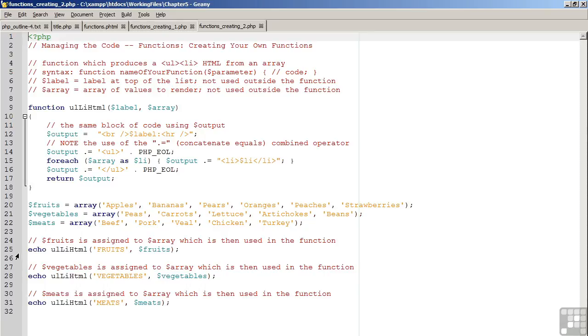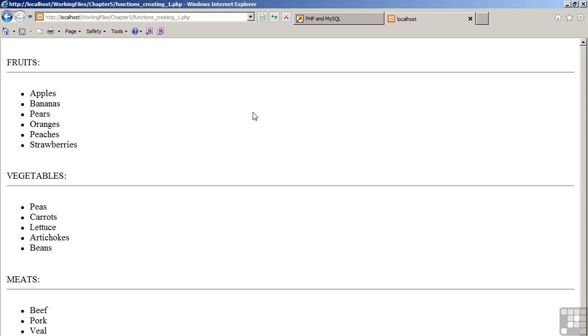Each time the function is called, a temporary association is made between these values, fruits with the variable label, and $fruits and $array. So a temporary association is made for the purposes of executing the function. Once the function terminates, we move to the next call. Another temporary association is made. So now $label in the function becomes vegetables. $array in the function becomes $vegetables. And the function code proceeds, just as you saw before. Let's now move to the browser and have a look at the result.